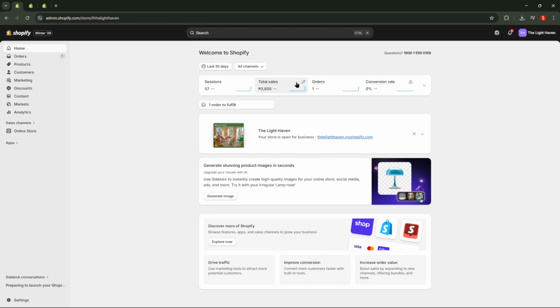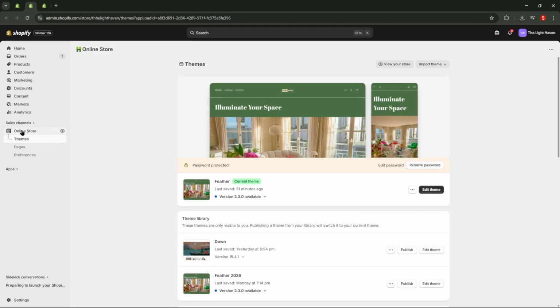Start by logging into your Shopify admin. This is your store's control center, and it's where all theme adjustments happen. Once you're in the dashboard, look at the left-hand sidebar and go to Online Store, then select Themes. This brings up your current live theme along with any themes you might be testing.